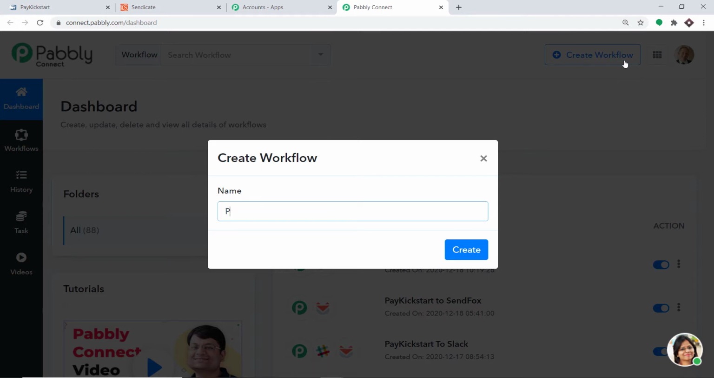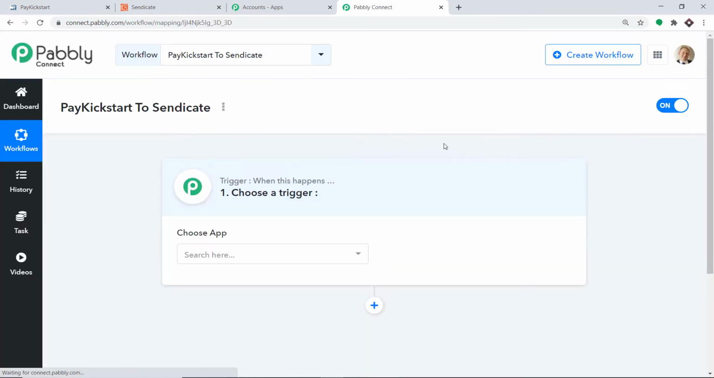Then click on create. So when you click on create, a window appears in front of you. This is called the trigger window.